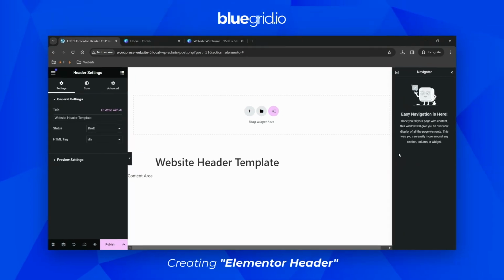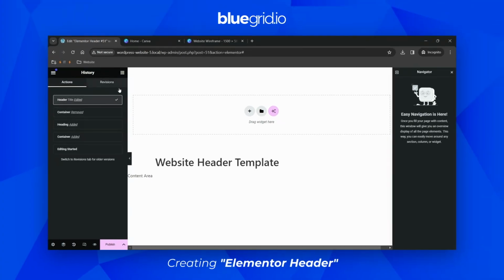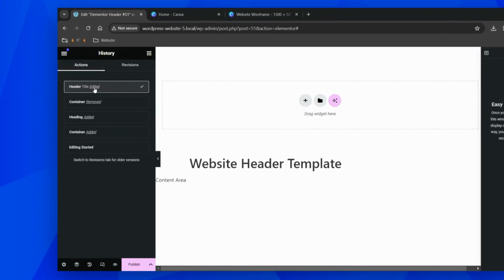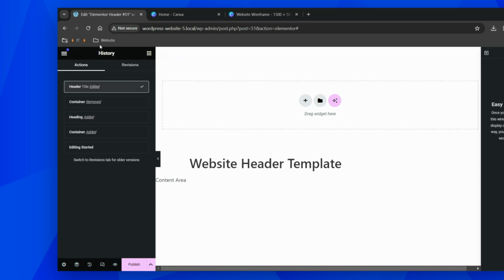Navigator is actually this on the right. As you can see, easy navigation is here, from where you can see the widgets that you added onto your page or template. Pretty useful stuff. I like to use it all the time. History is where you can see the revisions or actions. Actions are once you add something to your page, they're going to be added here, so you can quickly undo the changes. Once you refresh the page, they're going to be removed, so they're only here for one session.